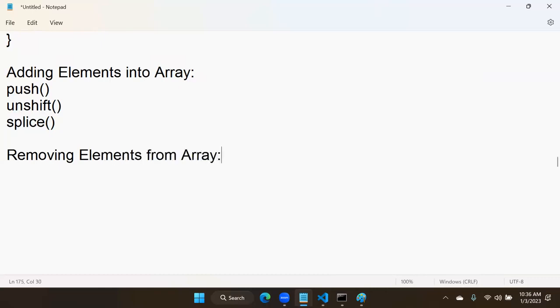Similarly, removing elements from an array. To remove elements from an array, what are the methods you learned? Pop, we can use shift, and another is splice again. Splice is used for both adding and removing. You can remove any item you want from any location by using splice. And shift will remove the first item, and pop will remove the last item.